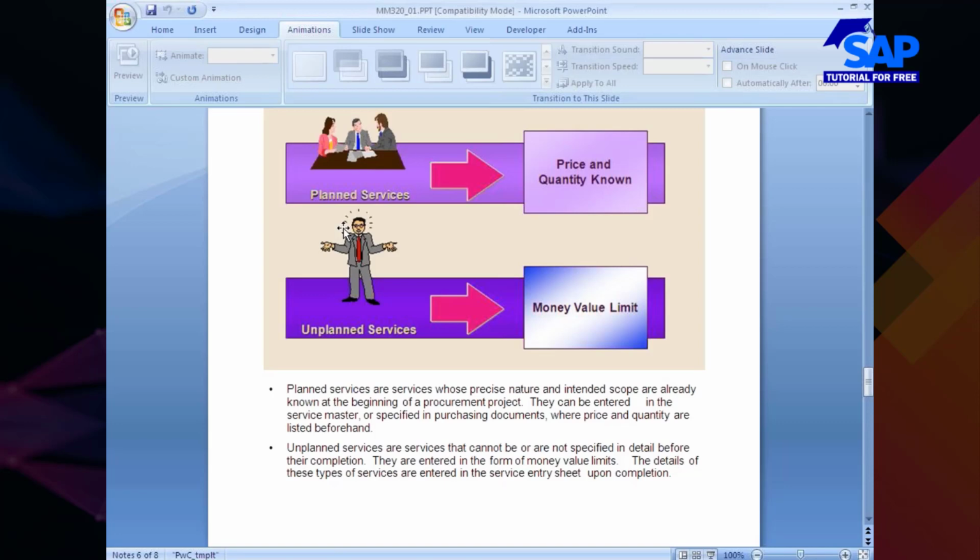This is the difference between planned service and unplanned service. Okay, in case of planned services, the quantity of the service to be performed, the service, the person who is performing the service, and for how much quantity and at what price and in which plant, you should be knowing. Whereas in case of unplanned services, which cannot be specified in detail until they are completed, they are entered in the form of value limits.